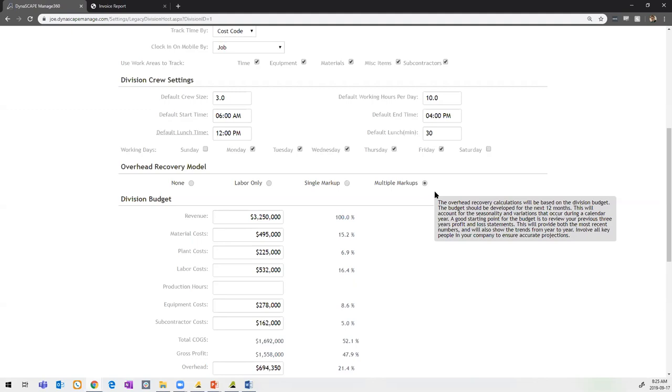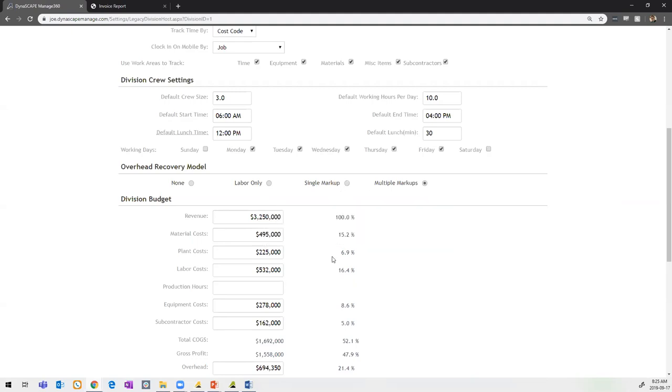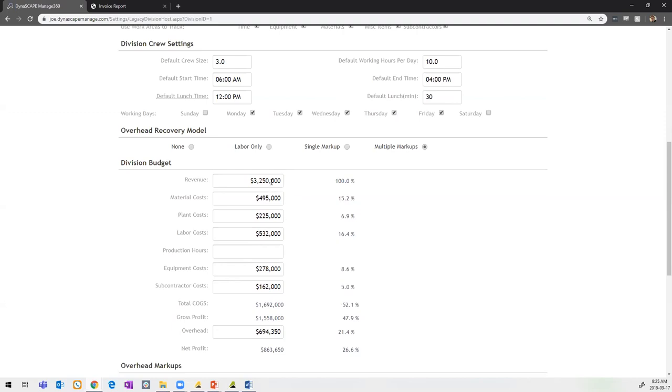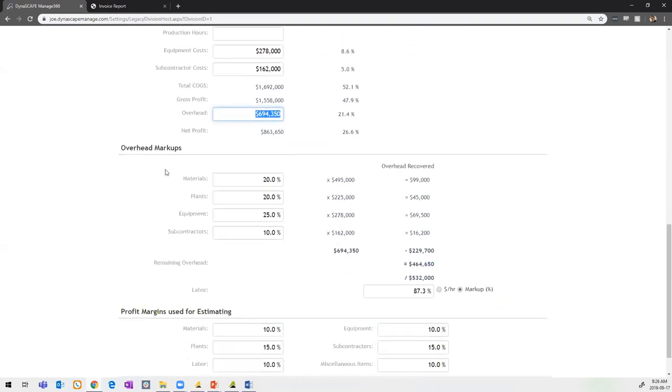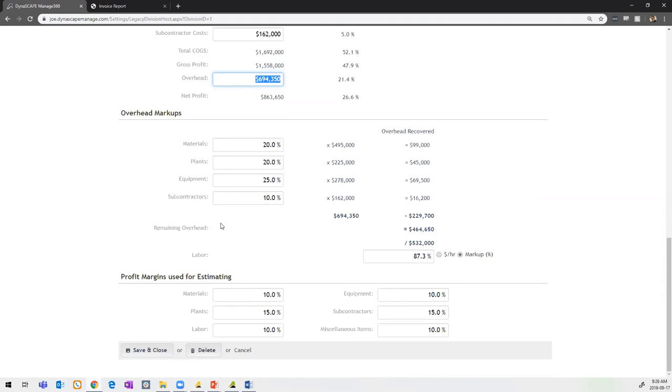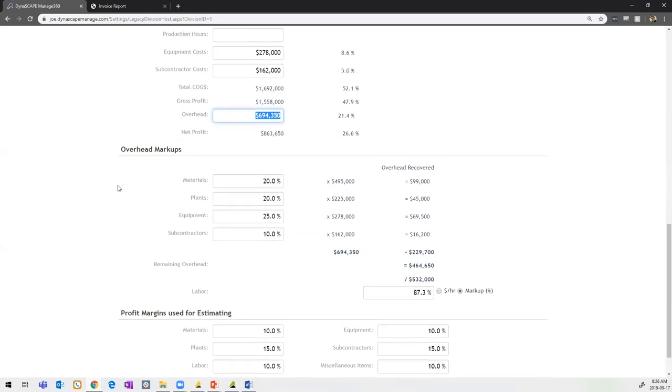So whether you choose multiple overhead recovery method, single markup, or labor only, choose and work through your revenue projections, material costs or plant costs, anticipated labor costs for this season, equipment costs, projected subcontractor costs. You'll get a total cost of goods sold and gross profit. You'll also be able to work out your total overhead and prescribe your overhead markups. These are the baseline markups from the Vanderkooi method, when Charles Vanderkooi developed the multiple overhead recovery system, as well as the profit margins used for estimating. So all of this goes into driving how much overall you'll be looking to both mark up and add profit to each estimate that you put out the door.